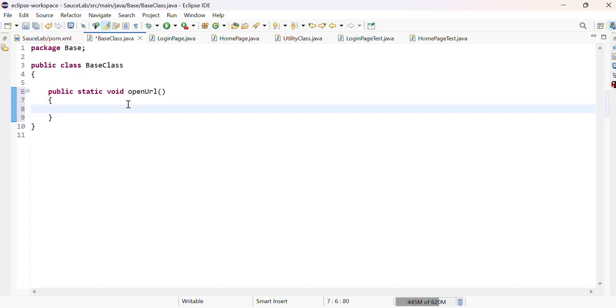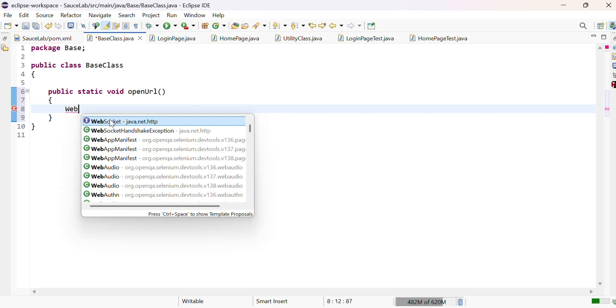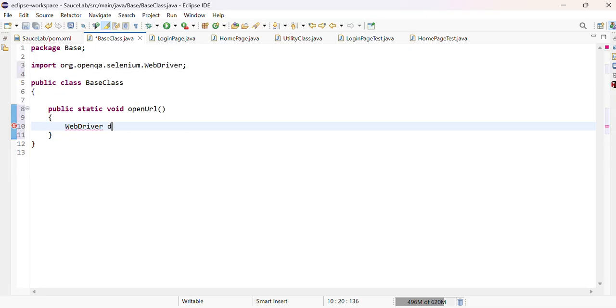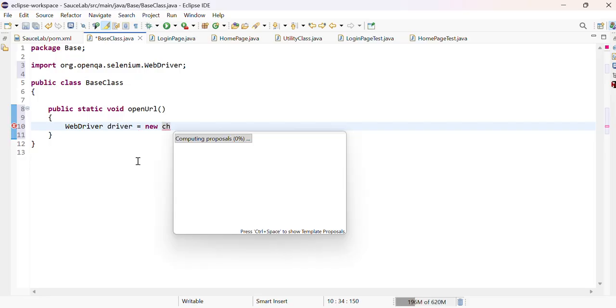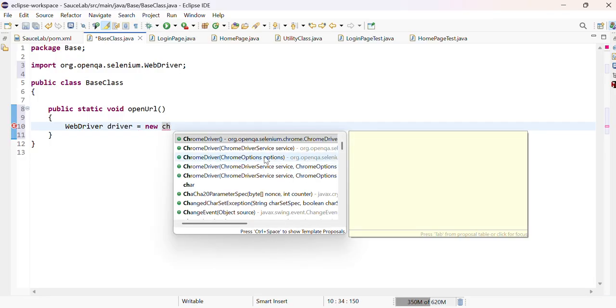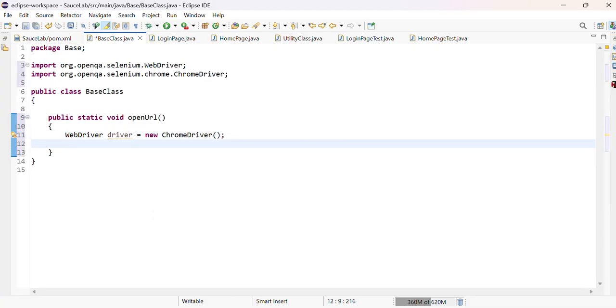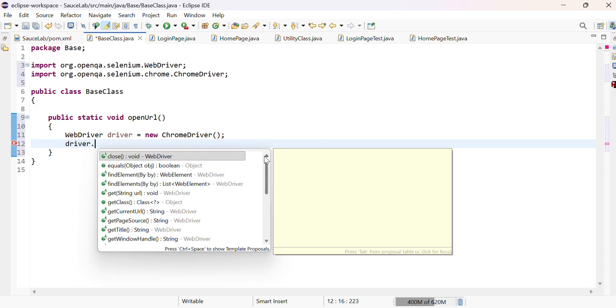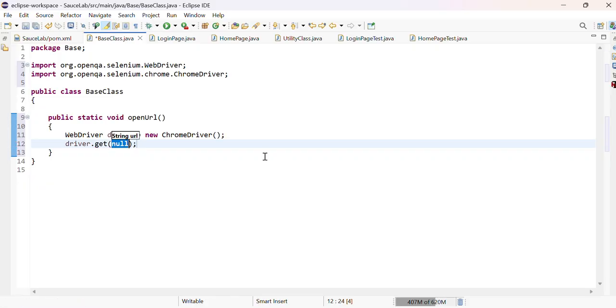Okay, we will just write it as an open URL, and inside this method we'll write WebDriver driver. So this is the Selenium code. WebDriver driver is equal to new ChromeDriver. Now driver.get. This get method is to open the URL, right?